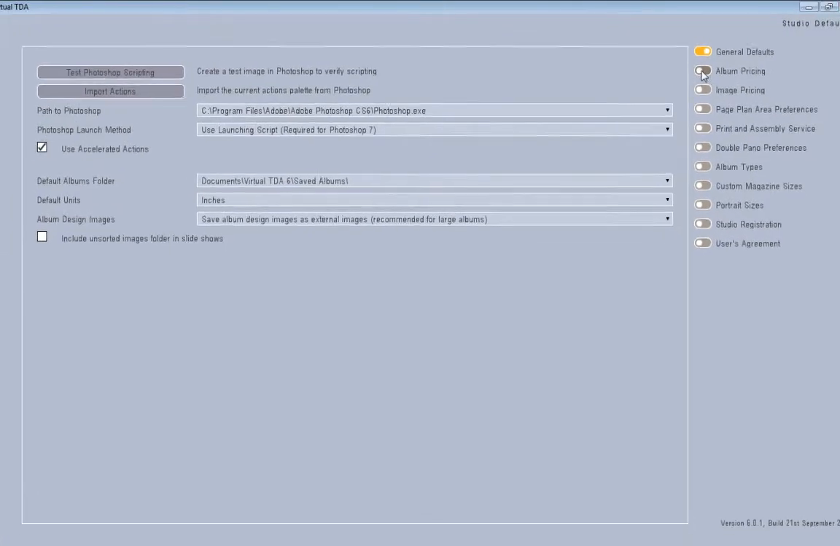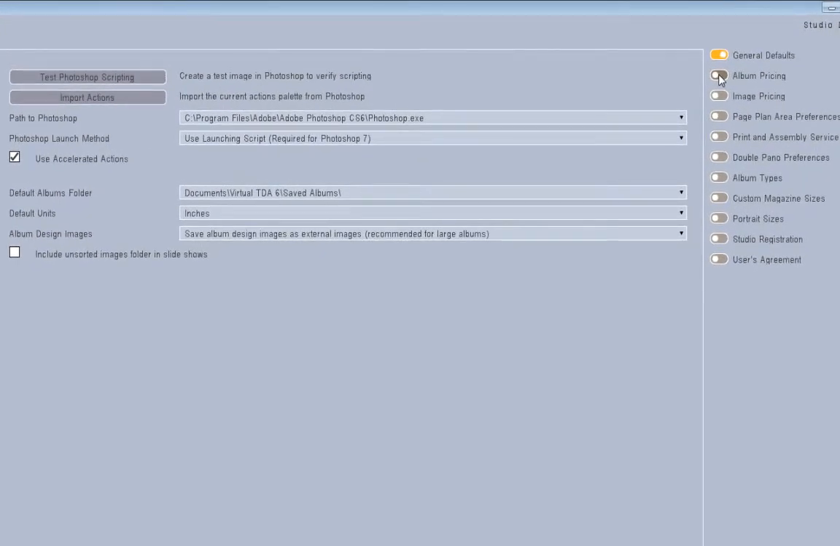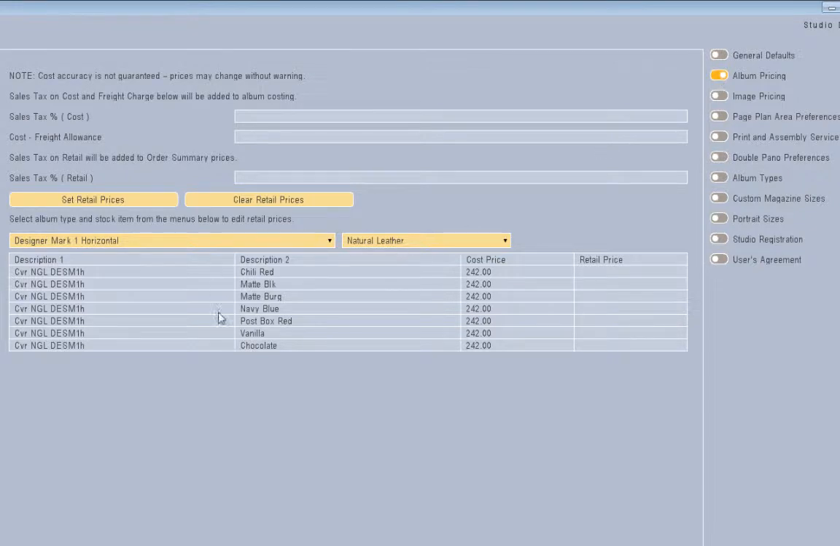Album pricing is a way of finding out exactly how much your albums are costing you. You can also add in your tax and your delivery to this as well. Let's say delivery $25. So what this will do, every time you price your album, it automatically gets priced with tax and with delivery. Now the cost of the current album is not showing as yet because we don't have an album open, so we'll come back to all this a little bit later on.